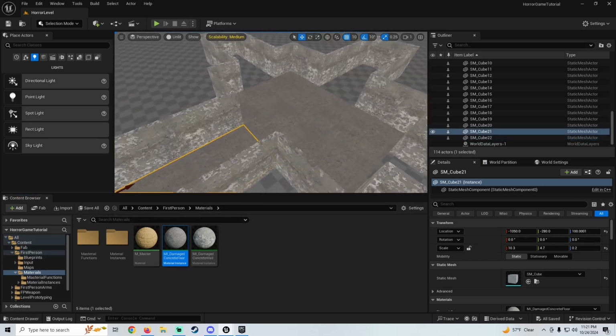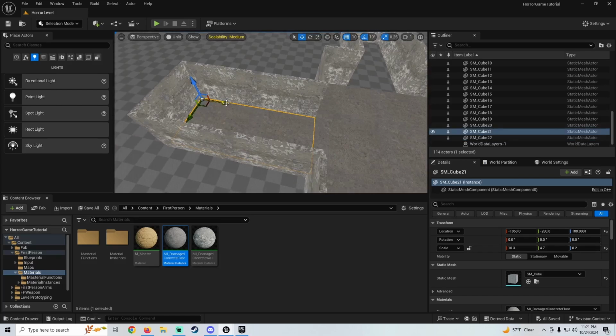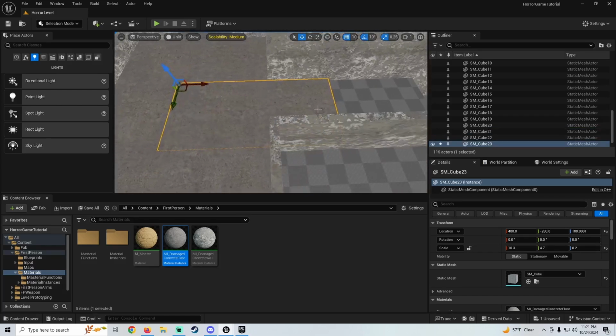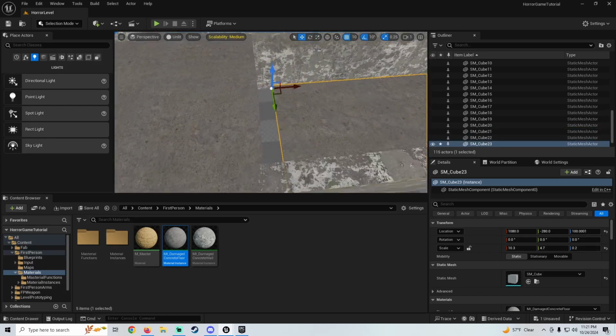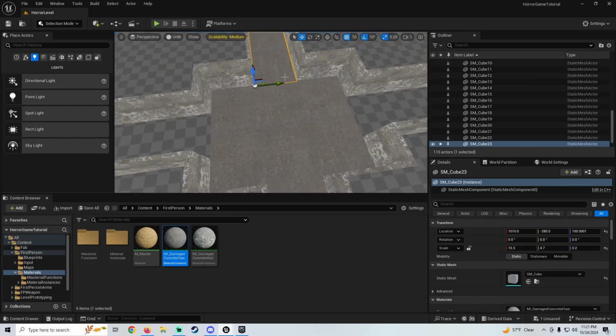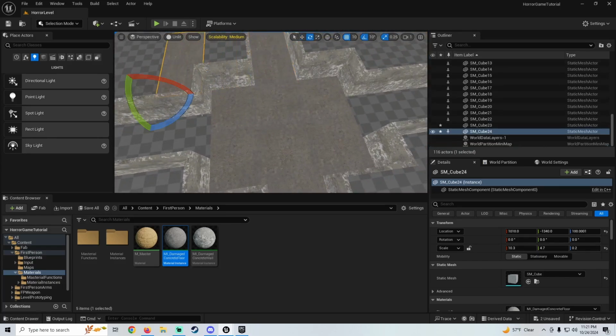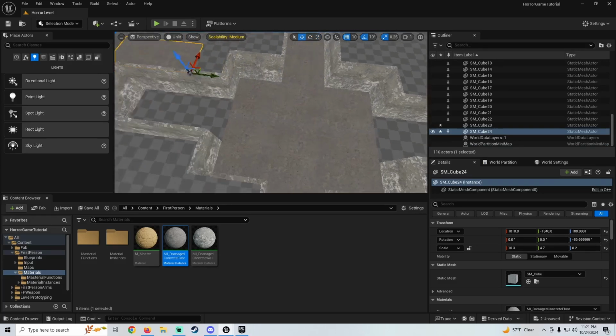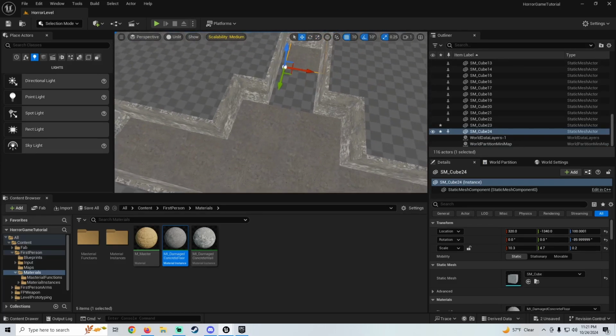And then now we're just going to fill in the hallways with this guy that we already have. So I'm just going to duplicate this one over and line it up. And then I'm going to duplicate it over again, rotate it 90 degrees, and we'll line it up in here.